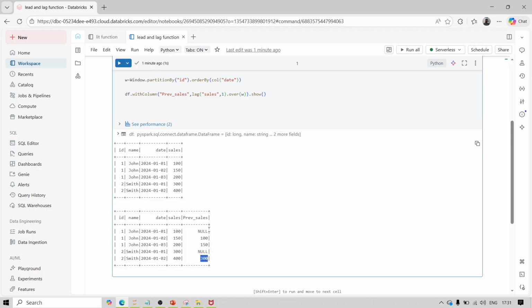Now one thing: currently we are getting null values. Suppose I don't want to show the null values. What we can do is give a third parameter, and there we can add 0. Now if I run this code, you see null is replaced by 0.